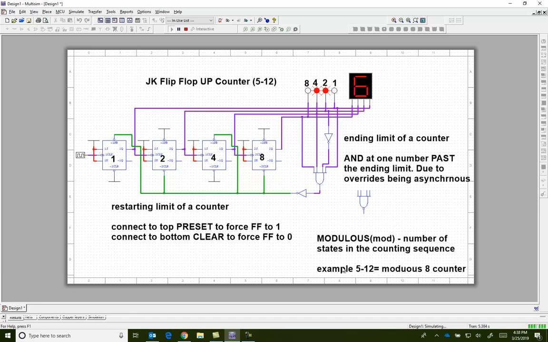If you were counting, let's say 1, 2, 3, that would be a modulus 3 counter. You could also have another type of modulus 3 counter where you count 0, 1, 2. It has 3 states. All right, so now if you understood this, I have a question for you.